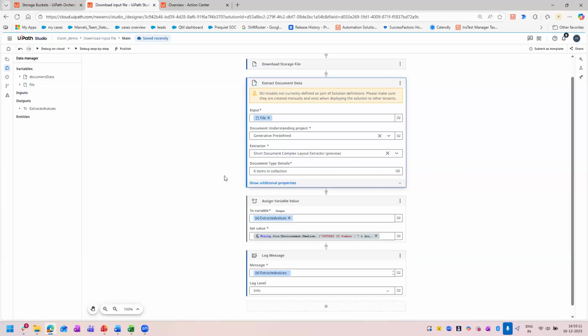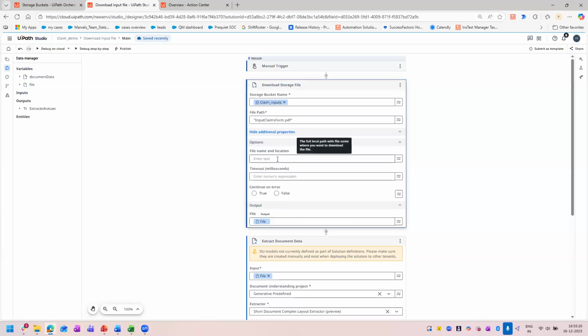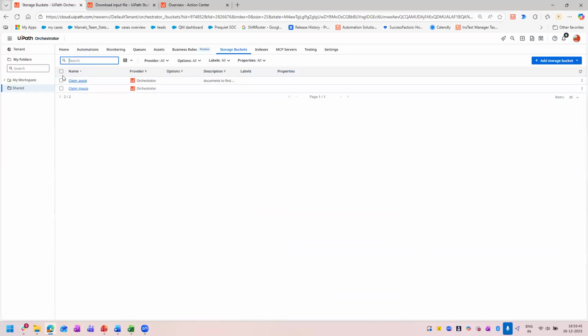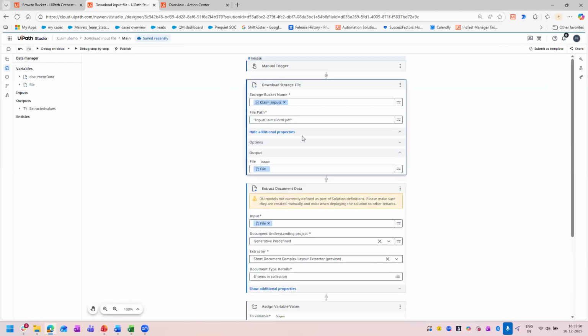So at the start, in the download storage file action, have you specified anything for the file path? No, I didn't mention it. It is giving me an error that it is a mandatory field. The file location is not a mandatory method, but it has a star mark. That's the reason. This one, input claims form.pdf, you have given, right? The file path has to be provided. The file name does not have to be provided. I was saying the file path only. So I just have to copy the name and path and paste it in double quotes, that particular input file, input claim form.pdf, and paste it over there.